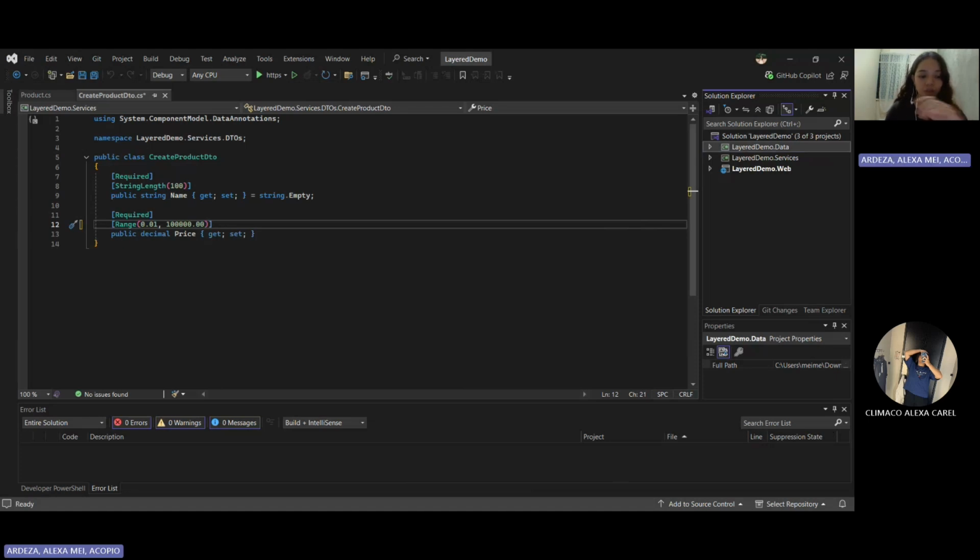In this project, we have three main layers: LayeredDemo.Data, LayeredDemo.Services, and LayeredDemo.Web. LayeredDemo.Data is what handles the database operations and entity models of this project. LayeredDemo.Services contains the business logic, DTOs, and service interfaces. Then LayeredDemo.Web is the presentation layer, which includes controllers and Razor views.